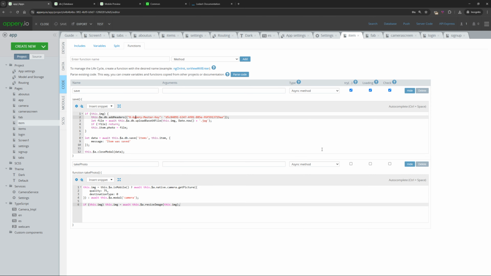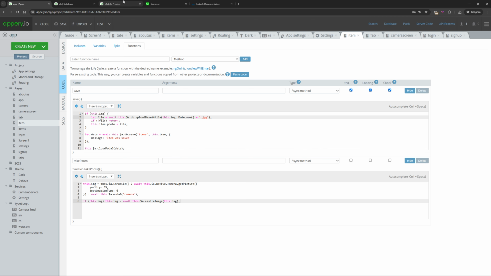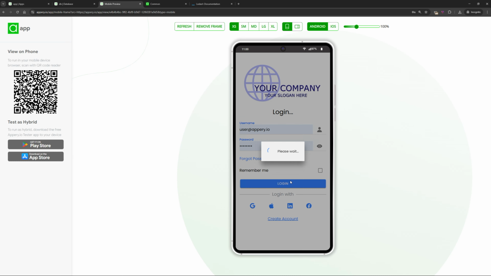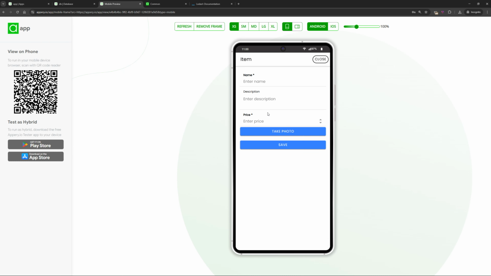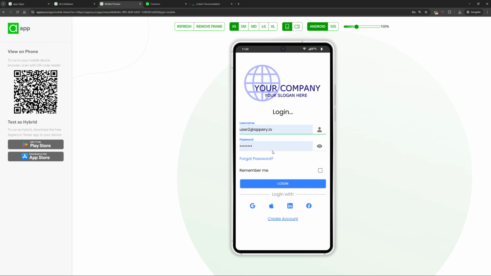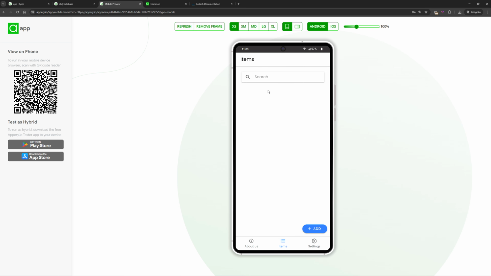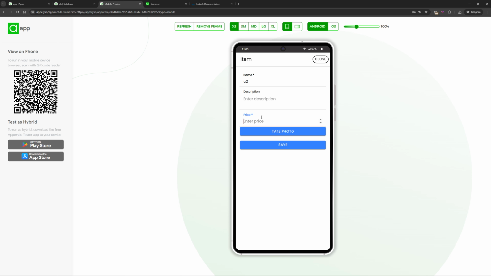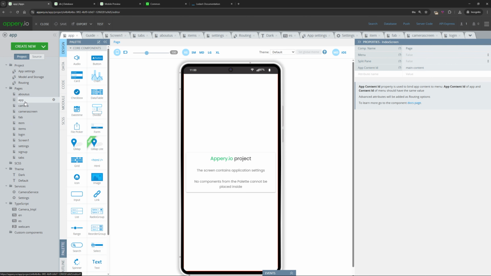Remove the Appery master key header, as it was a temporary workaround. Repeat the test. Log in as the first user, create an item. Then refresh and log in as the second user and create another record. The application lacks logout functionality, which we'll now add.